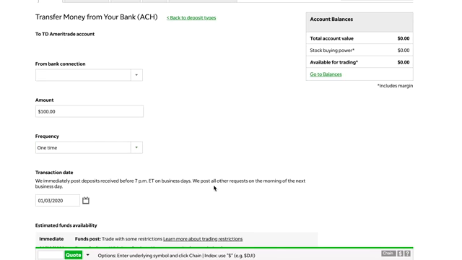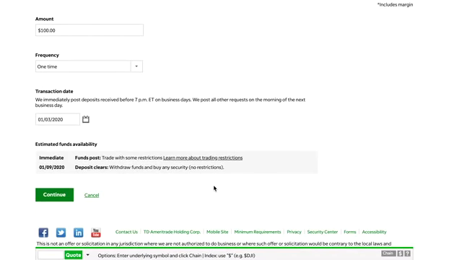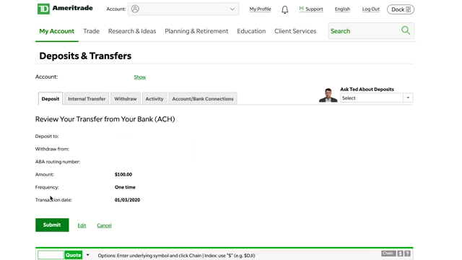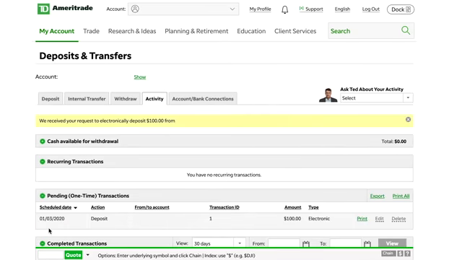I'm just going to do the day that it currently is. And then we will press continue. And then you'll have another screen where you can just review the information that you just entered. So make sure that everything is correct, especially that the amount is correct. And then you can press continue. And it should take you back to the deposit and transfers page.